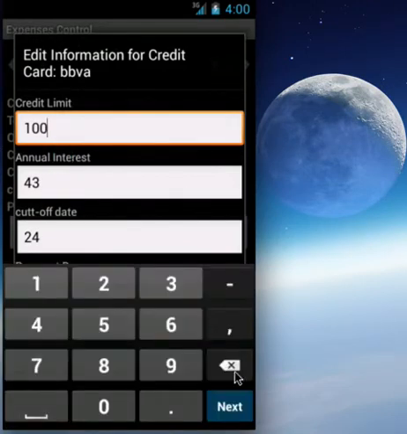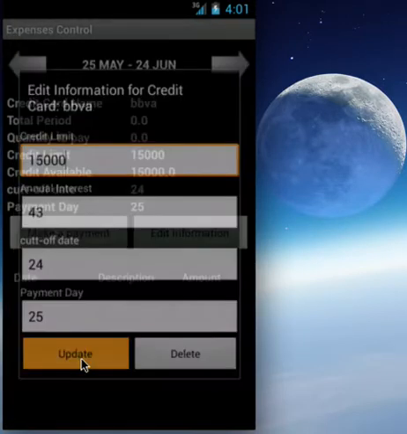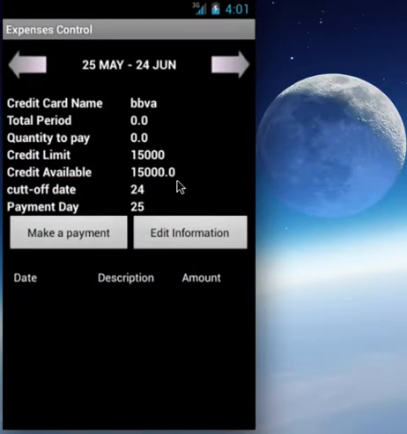So let's suppose I got an upgrade for 15,000. Just click update. Now your credit limit is going to be for 15. So let me go back.